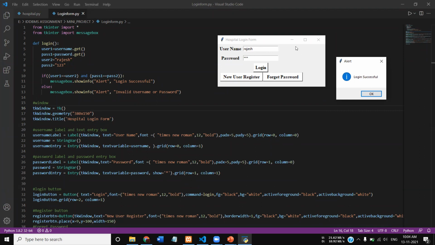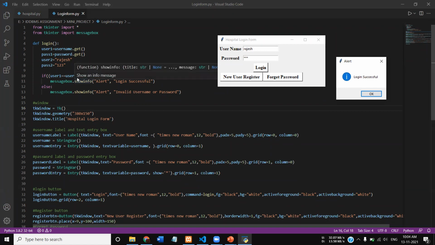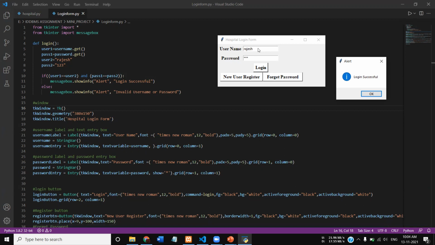Just pause for a moment. You are putting user1 equal to user2, right? Yes, sir. This user1 is taken from the external user entry, right? Yes, sir. And then suppose he enters some other user, you have fixed that user2 is equal to Rajesh, right? Yes, sir.